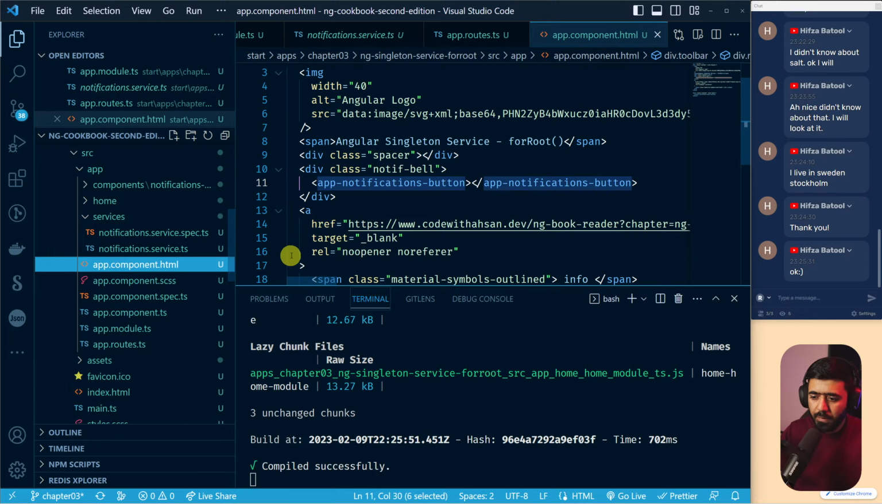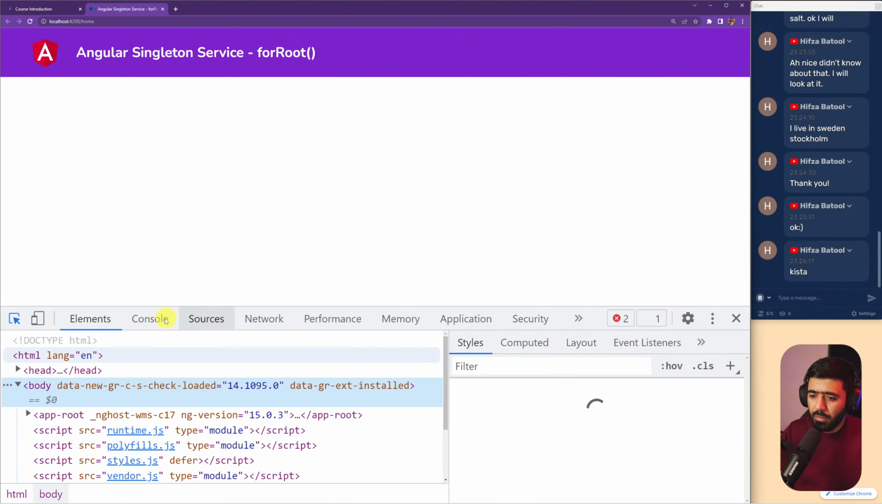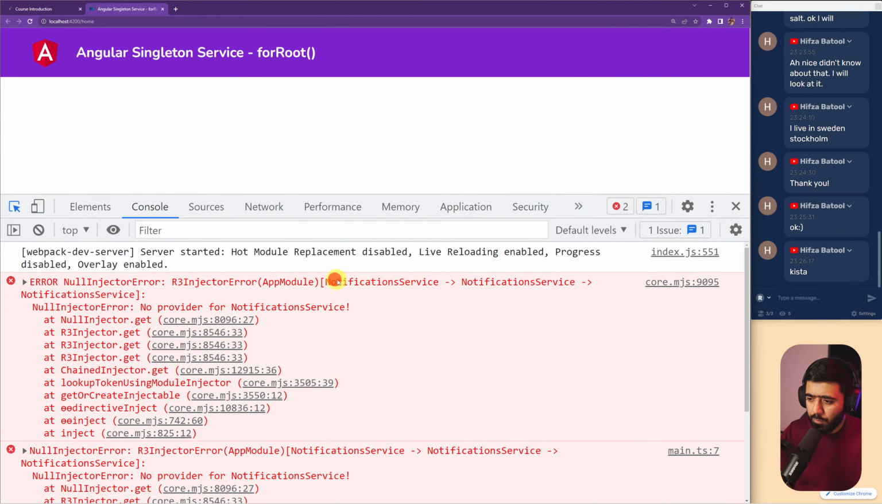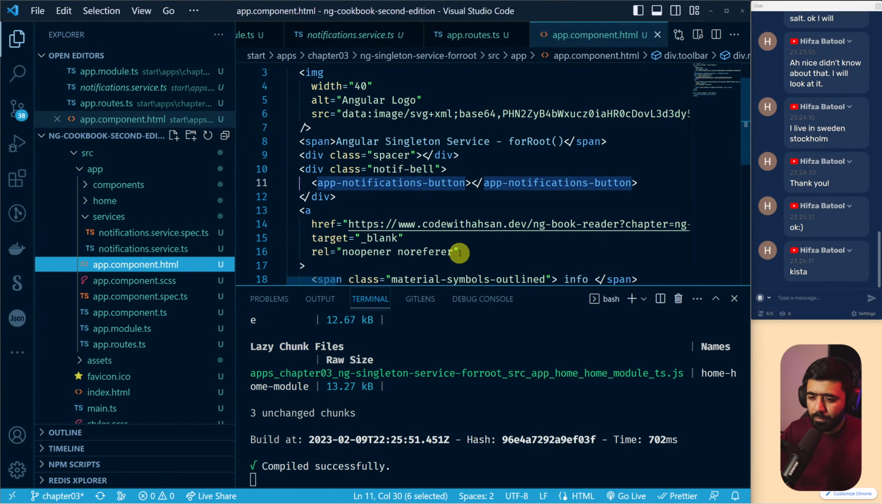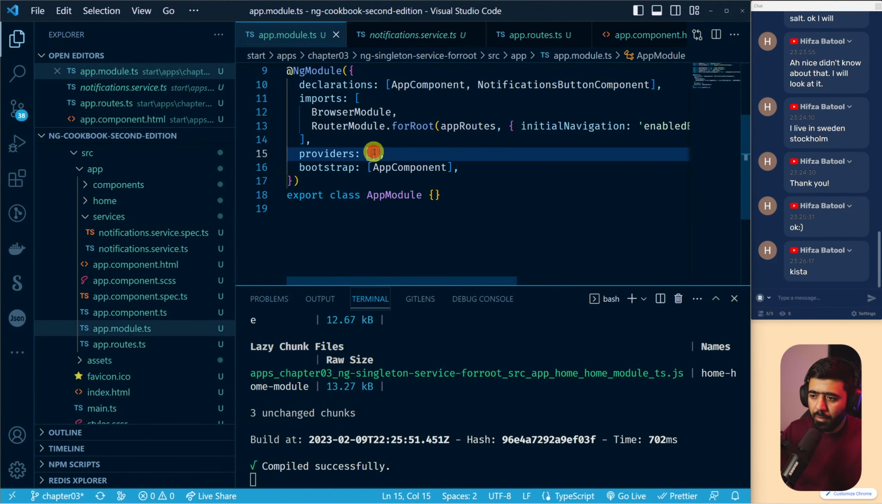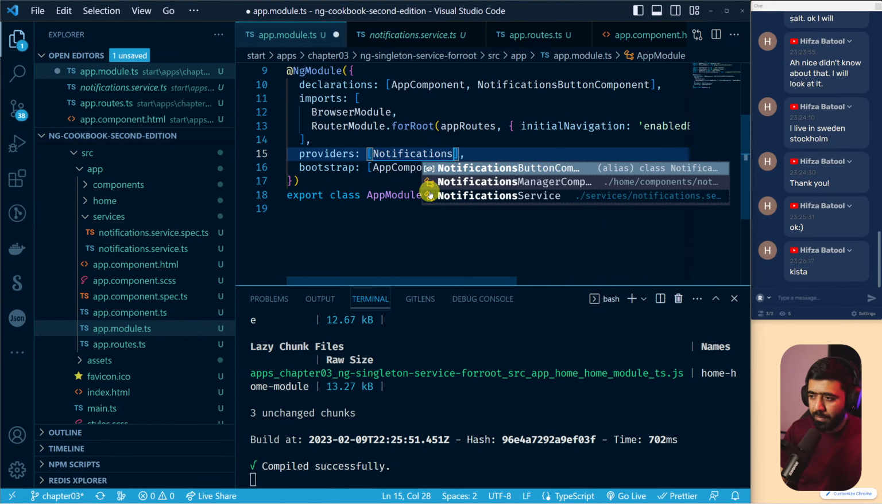So we got this. Okay, let's see. Do we get an error? I think we do. Notification service. Hmm. That makes sense. But, oh, okay. So that means we should be, yes. And here we're going to have to add notification service.